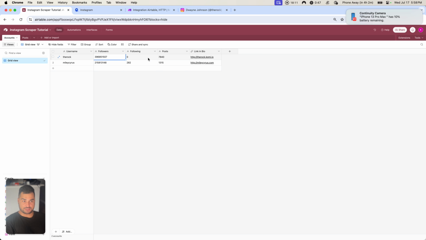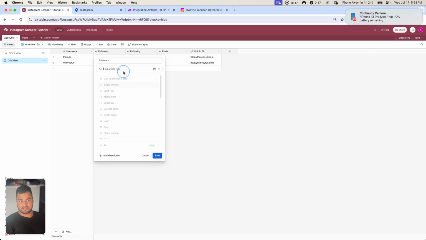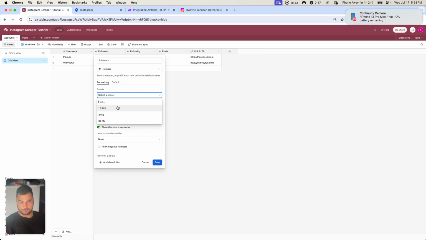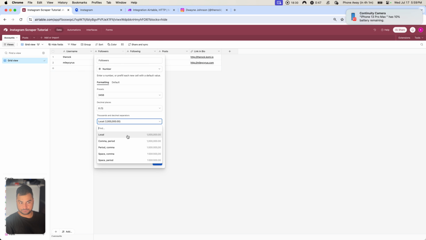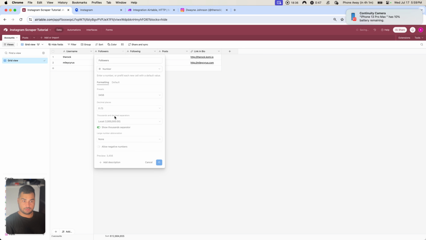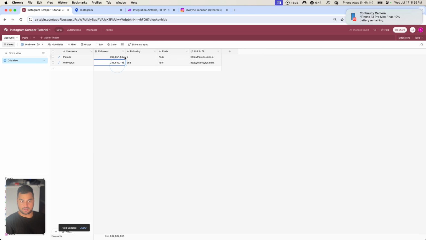So we got the followers, the following, and the posts. But we can do a little formatting here. Because this is a single line text, it's just going to spit it out like that. But if you made it a number, and then used the preset whole number with no decimals, and then show 1,000 separators, as you can see now, the format is much more readable. And you can do the same thing here.